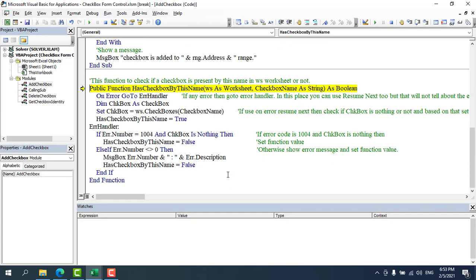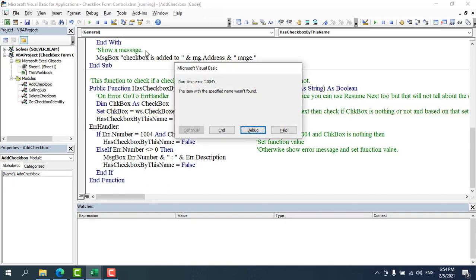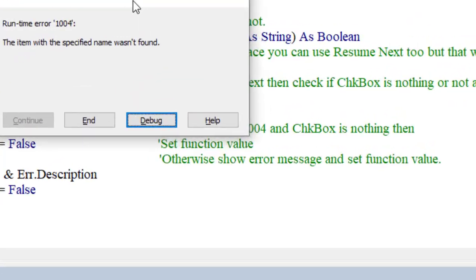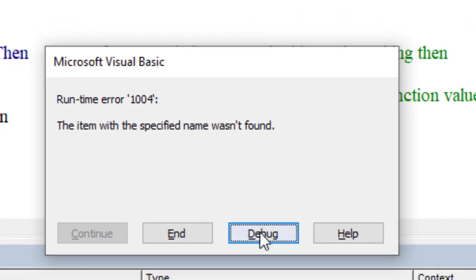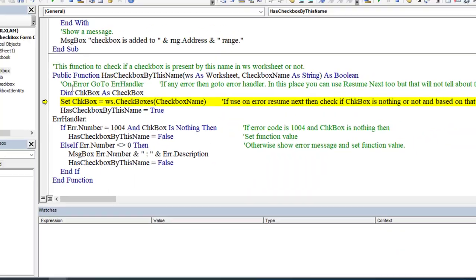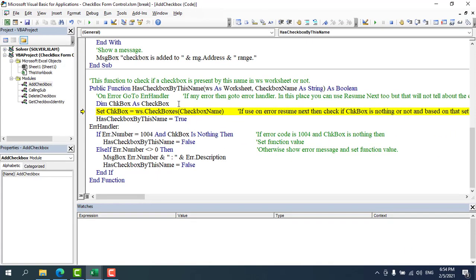Okay, now you can see this On Error handler. Let me just get rid of this error handler part. Now you can see that the item with this specified name wasn't found, so runtime error 1004. That's why I'm using this error handler part, and that's why I said that if you want to use On Error Resume Next, you can do this, and then checkboxes will be pointing to nothing. In this case I'm using the error handler part.